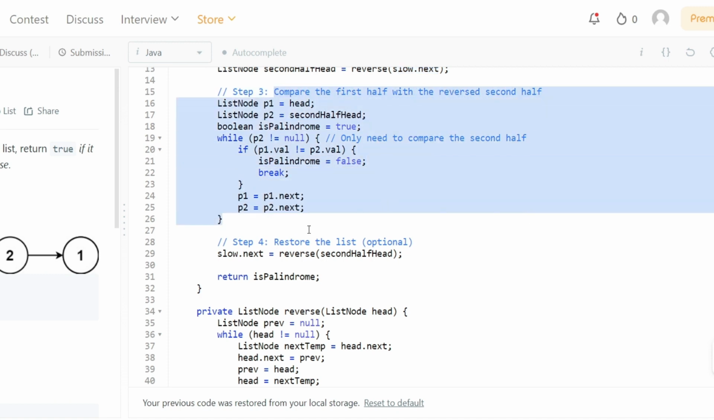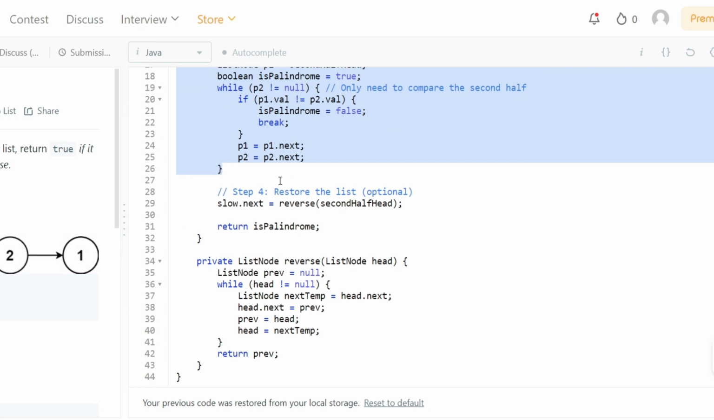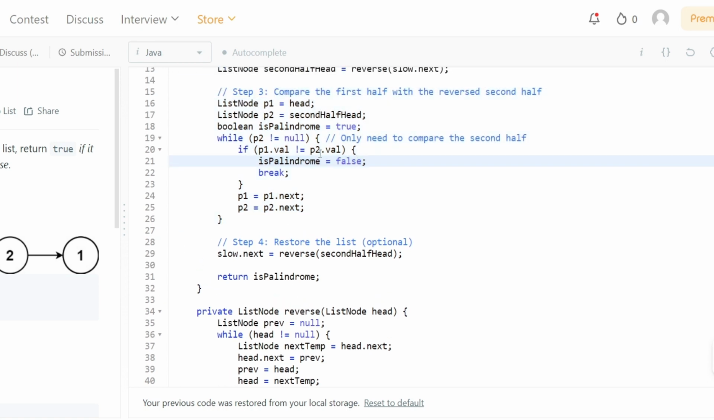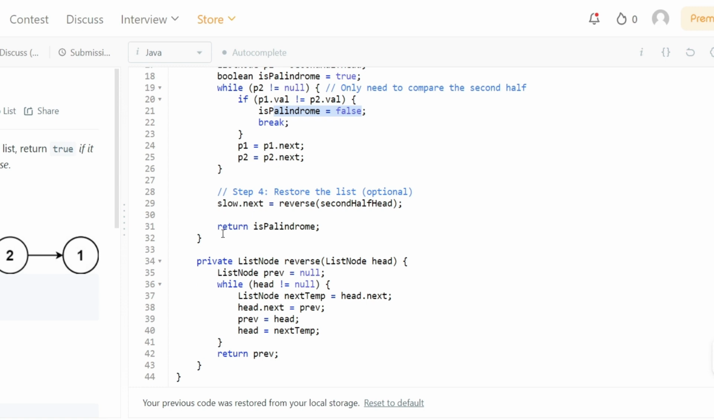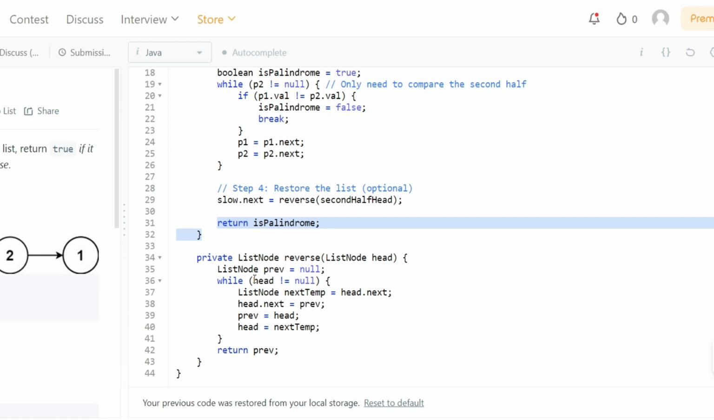And once the comparison is done, at any given moment, if we identify that the values are not matching with each other, we can simply return false. If that is not the case, we can simply return true if at any given moment we reach the end of the list. And this is the whole solution.